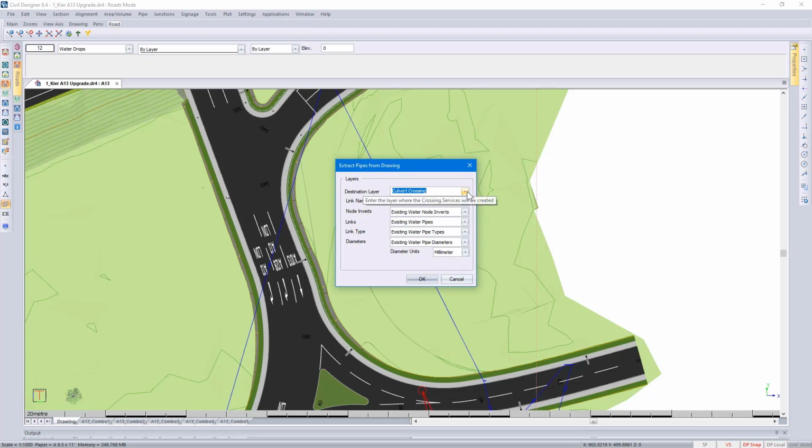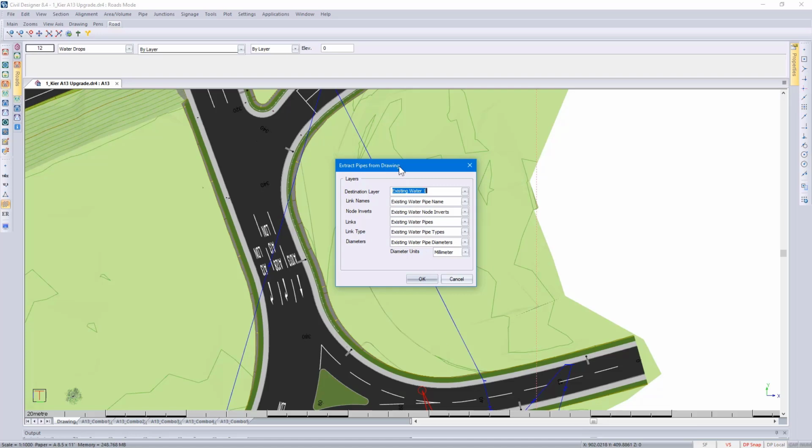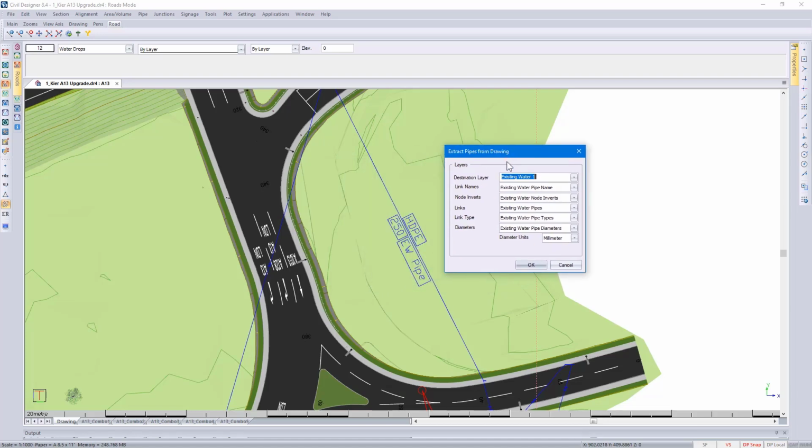Destination layer, again you can type in your layer, or you can go and specify an existing layer. The name would be the EW pipe. The inverts I've specified at the nodes. The links would be the CAD line. The type would be the HDPE, and then a diameter would be the 250. And that 250 is representing the diameter in millimeters.